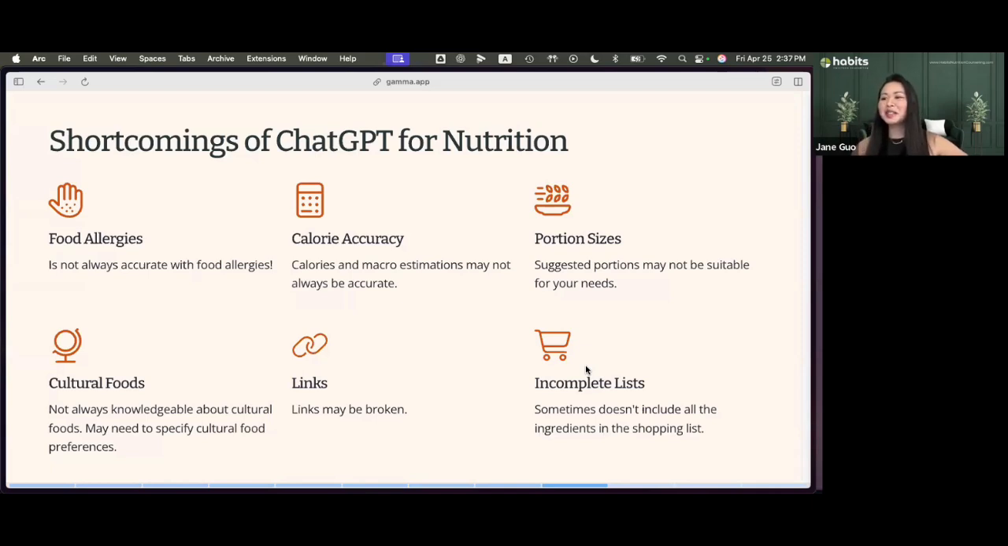Sometimes, like I said earlier, links could be broken. And we talked about earlier turning on that web search feature to give you fewer broken links. Sometimes it can still happen even with the web search feature on. And then also incomplete lists, like maybe you're asking for a grocery list, and sometimes it doesn't give you all the ingredients that you need. So just some things to watch out for.